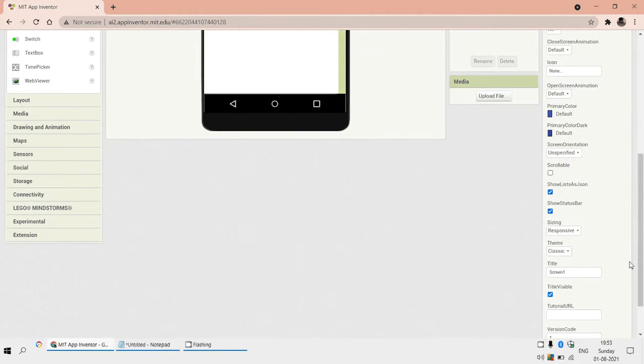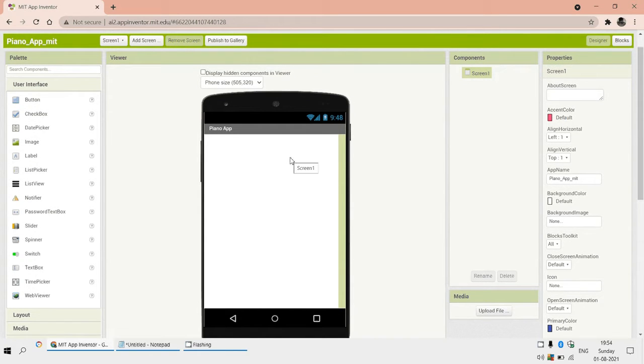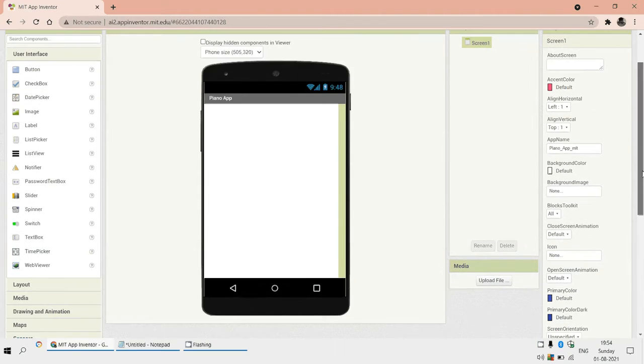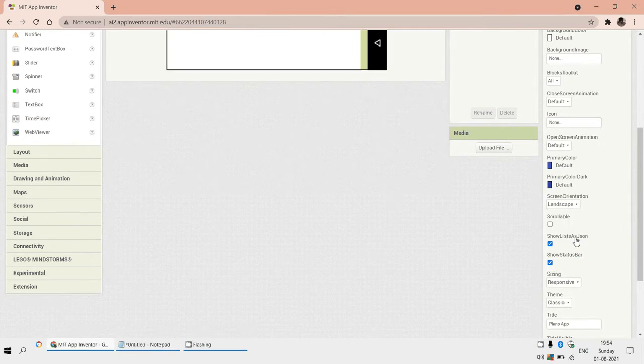I go to screen properties and change Screen1 to piano app. Okay. Now let's change the vertical into horizontal. Screen orientation, set landscape. Yes, it's turned.